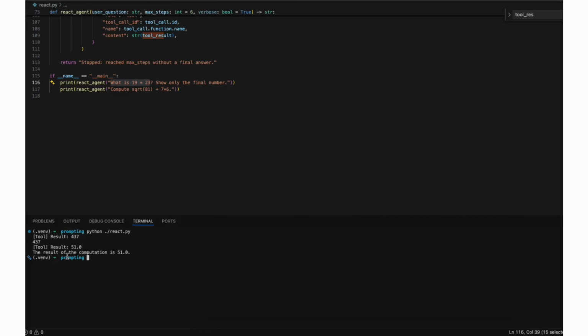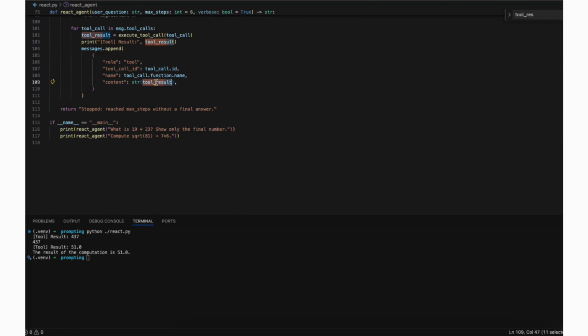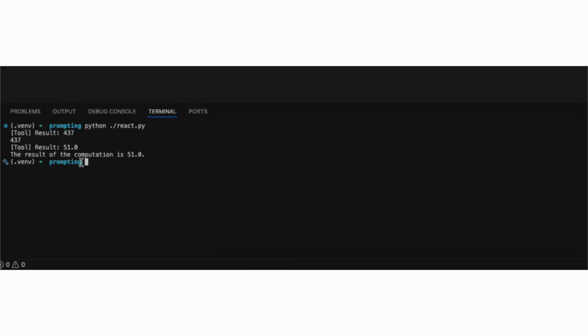Now the agent processes the second question, and again we see tool result 51, which confirms the agent called the calculator tool a second time. This proves the agent is consistently deciding when to act instead of guessing. Finally, the agent converts the tool's numeric data into a natural language response. The wording here is up to the model. So the output confirms that our ReAct agent is working correctly.